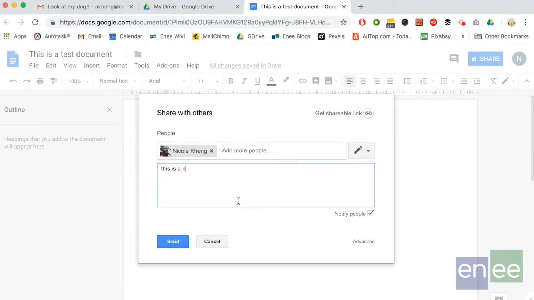And I can add a note too. And this button here, if you tick it, will notify the person of this email saying that I've sent permission for you to edit this document. This button here allows me to change the permissions. So if I just wanted this other person to view only, I could change that, or I could give them full permissions and allow them to edit the document. So I can send it there.